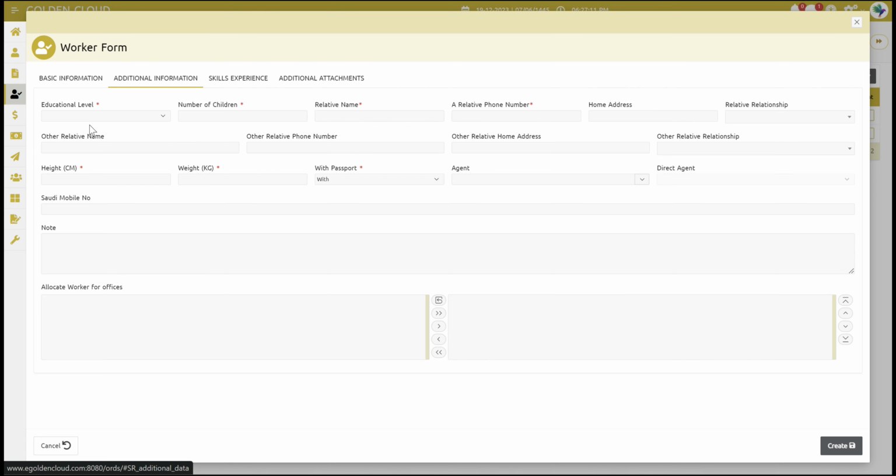The first field that we have is the educational level. Click to reveal a drop-down list with different options. Select the appropriate education level for the worker. You can see that we have different options: primary school, middle school, high school, university, or other. In this example, let's go for high school.